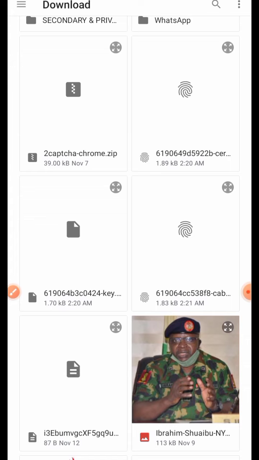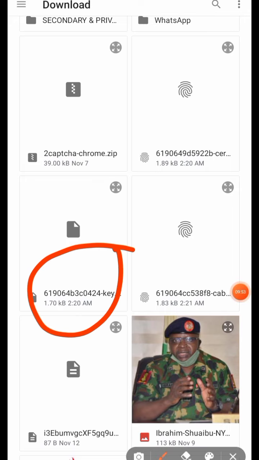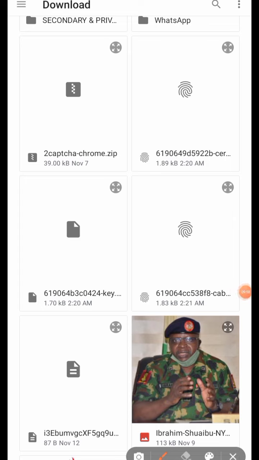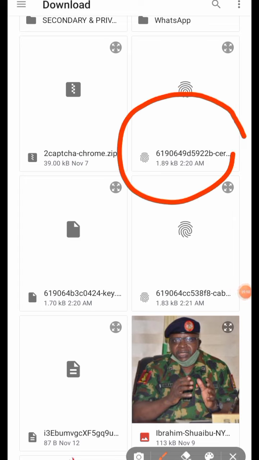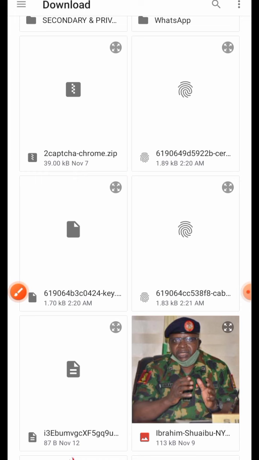So the next thing there is the SSL certificate. Remember, I have already installed the private key, which is this one. So the next one now is the SSL certificate, which is this one here. And that is it. So I'm going to click on that SSL certificate.